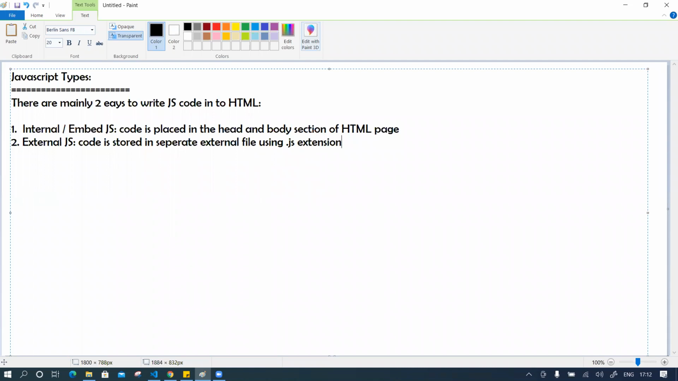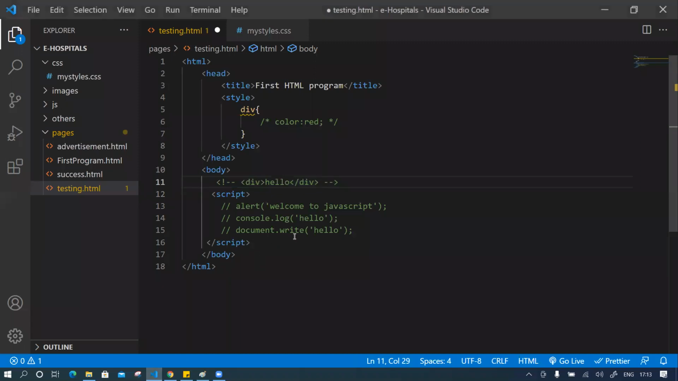So the first one is internal: how to use it inside the head or body section. Just use the script tag and write the JavaScript code. But for external JS, we have to write a separate external file, similar to the external CSS. There it is .css, here .js is the extension. Now let me write down the example.